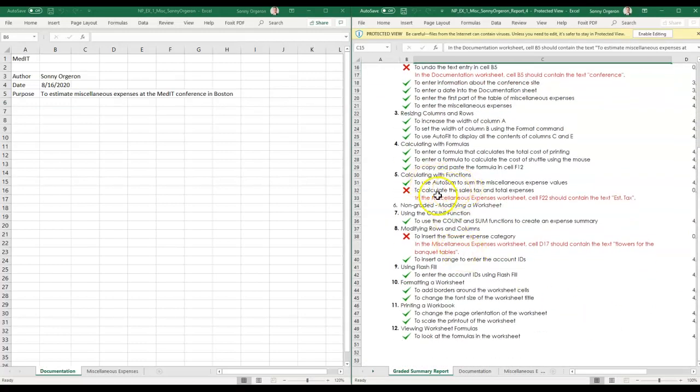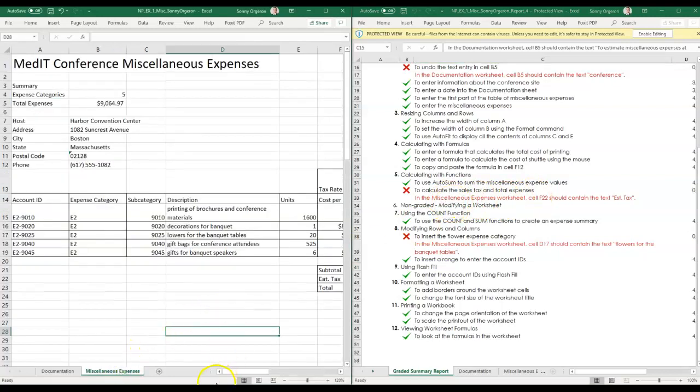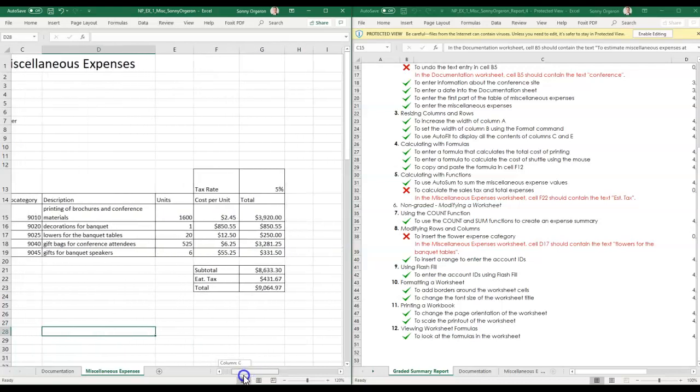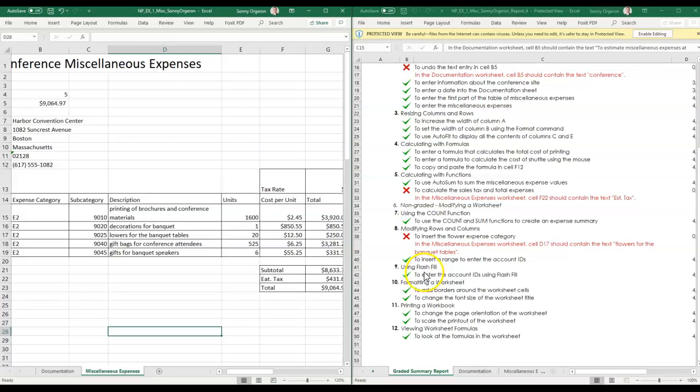Step 5, calculating with functions to calculate the sales tax and total expenses in the miscellaneous expenses. F22 should contain the text estimated tax. So right here, instead of EST, I put EA. So spelling, it will take off the spelling. Okay, so I'm going to correct that.